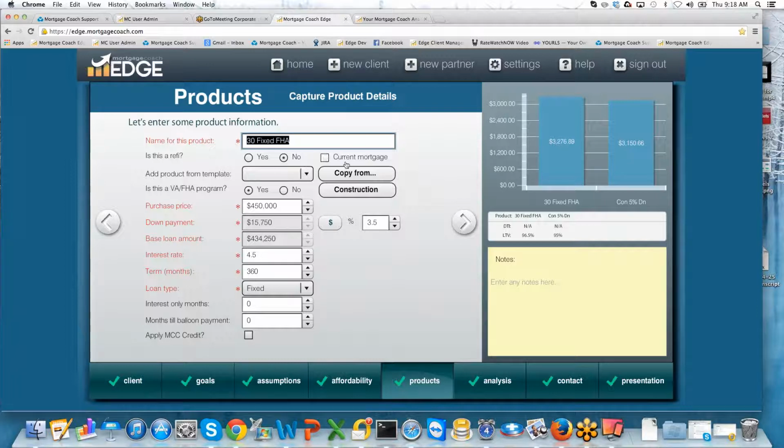Now, the current mortgage checkbox, this one is actually kind of interesting. This one you should actually never have to check. You never want to click on this to check it. The only time that this current mortgage checkbox should be checked is when you're resubordinating a second lien. And when you're doing that, you're actually going to copy the existing products from the assumptions area where you entered the current mortgages, and then you're just going to change the first lien to be a new refi. Second lien is going to stay as is, which means it's going to have this current mortgage checkbox.